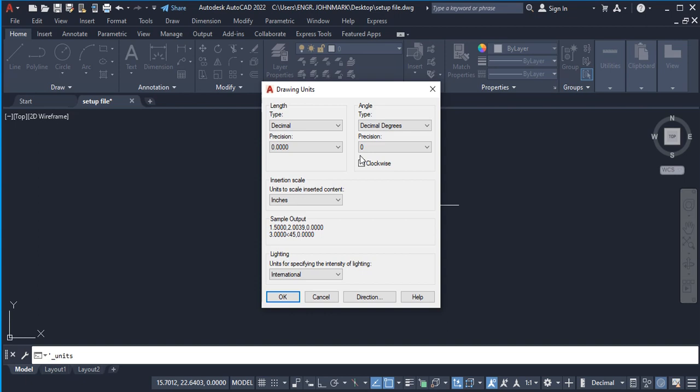So we are leaving it at decimal here. Then for the precision, I like my drawings to always be in one decimal point. So I leave it as 0. Then for the angle type, here you have a couple of options as well. Whether you are a mechanical engineer, a civil engineer, an architect, whatsoever aspect of engineering you belong, you have all these here also representing what sort of angle type you will be requiring. So you go for which of them will meet your drawing requirements.